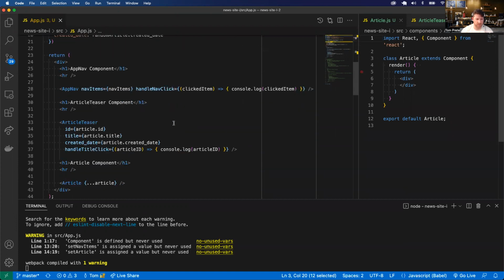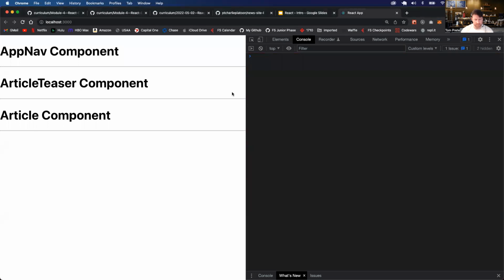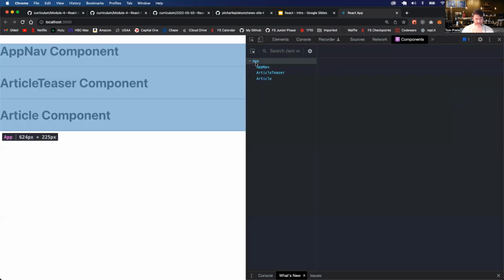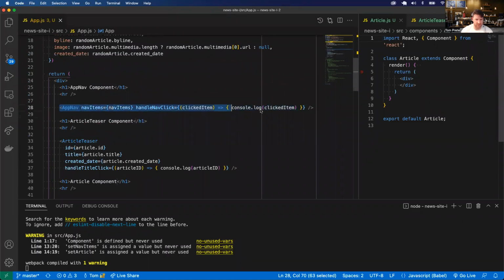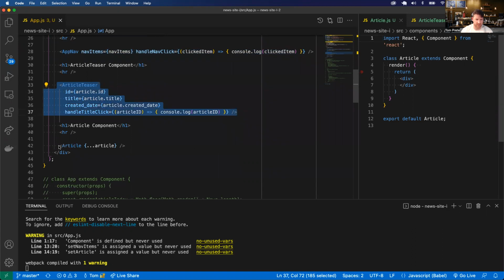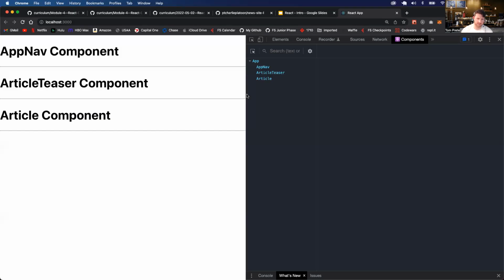Okay, cool. So I just want to take a look at my React Dev Tools. I'm going to look at my components. So I've got my app component that consists of 3 components, which if I go back to the code, consists of my app nav component, which I'm invoking here, my article teaser component, which is right here, and my article component. So I've got app nav, article teaser, and article component.